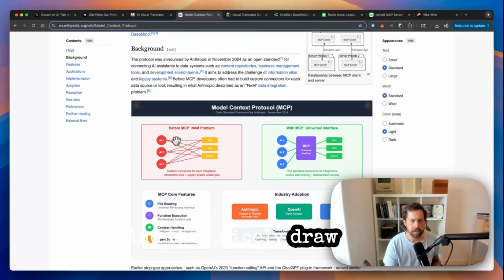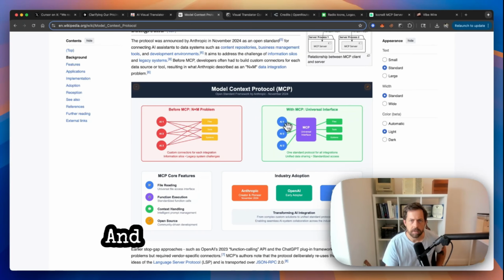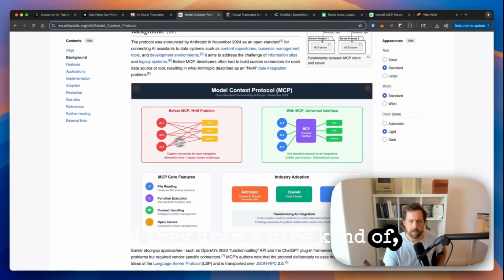So you've got N different AIs, tools on this side, and then M different tools on the other. And they draw a nice kind of difference in the diagram here versus here's before MCP and here's after. You have one single interface for accessing these different tools, files, and systems. It's got some nice icons in here. Overall, I really like the look of this diagram.